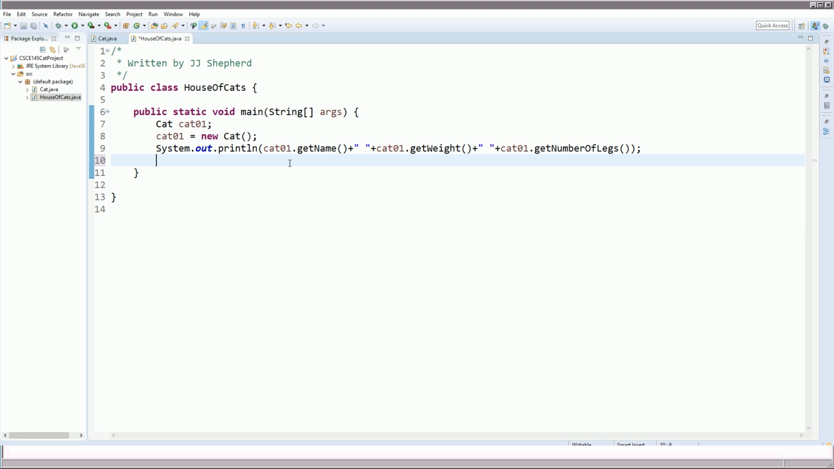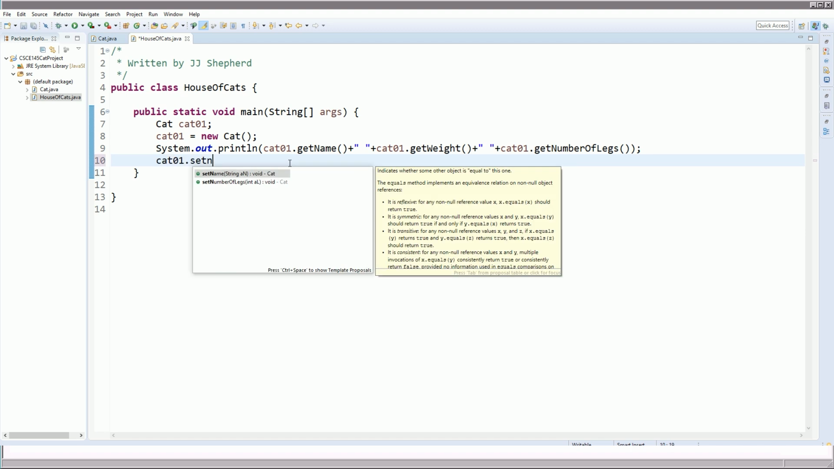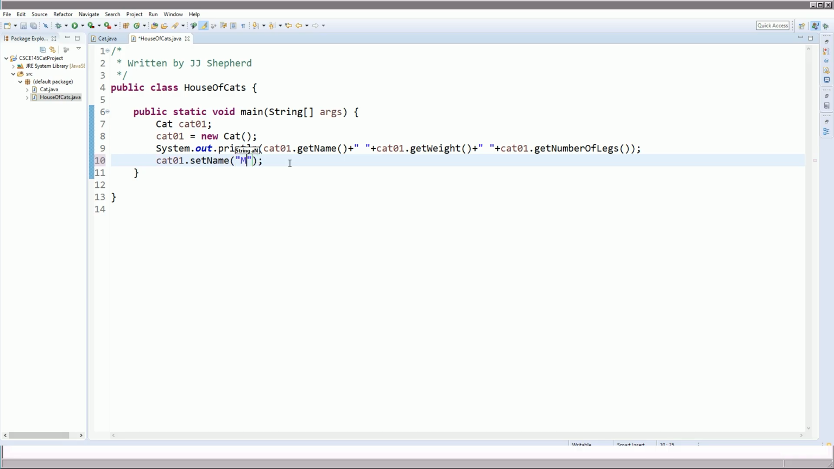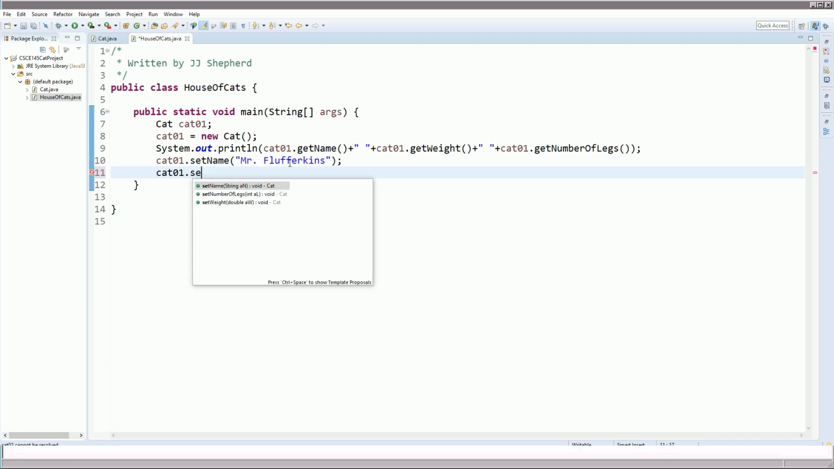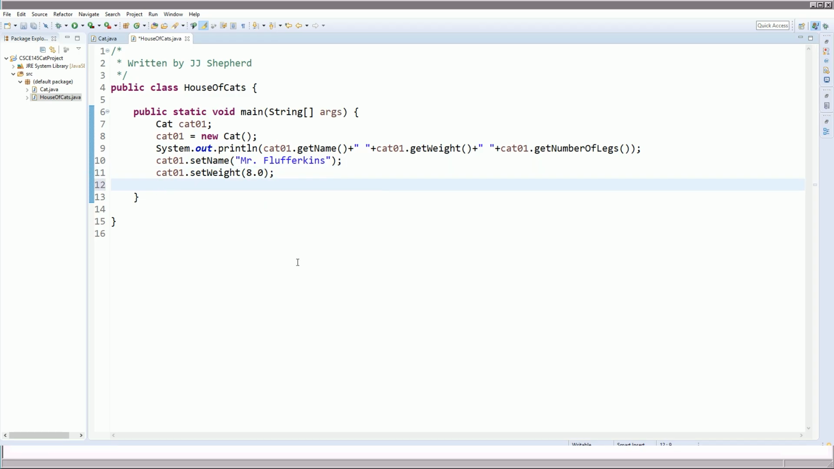Going back to this house of cats, what I'm going to do is now use cat01 and call setName. What's the name of this cat? Mr. Flufferkins. And let's say cat01.setWeight is equal to 8 pounds. Now, let's see what happens. I'm just going to recall the System.out.println to print out the name, weight, and the number of legs for this cat1, and run this.